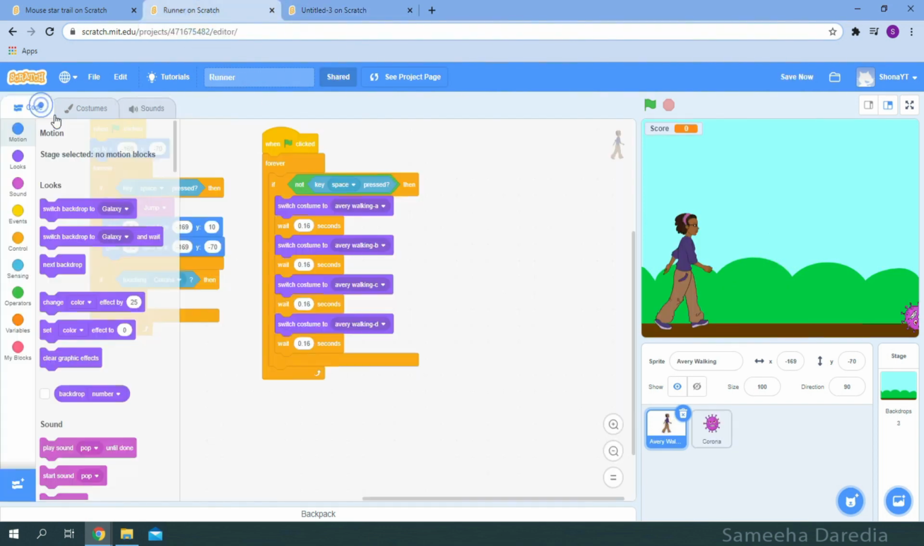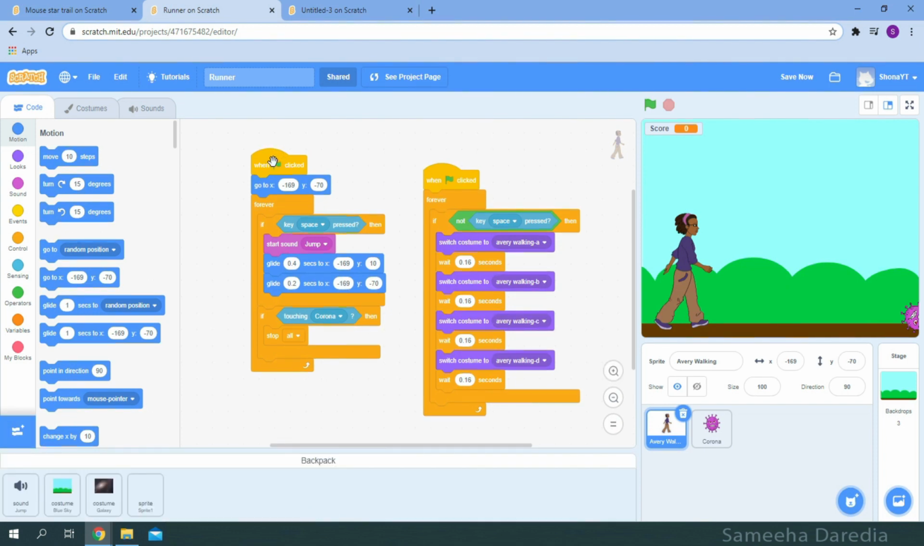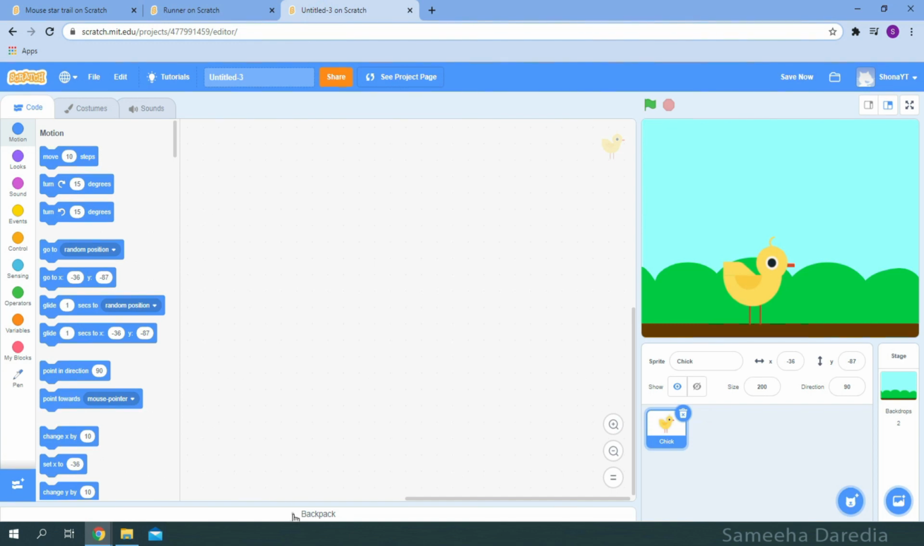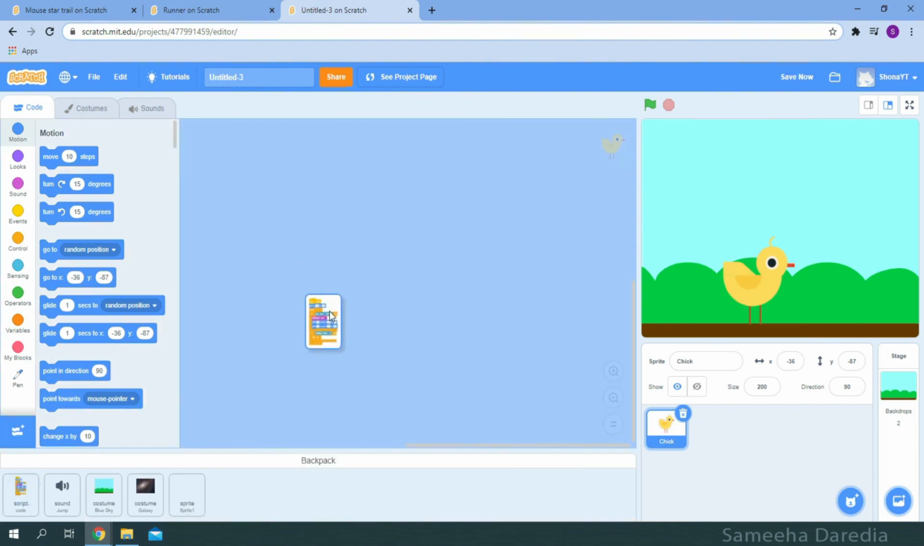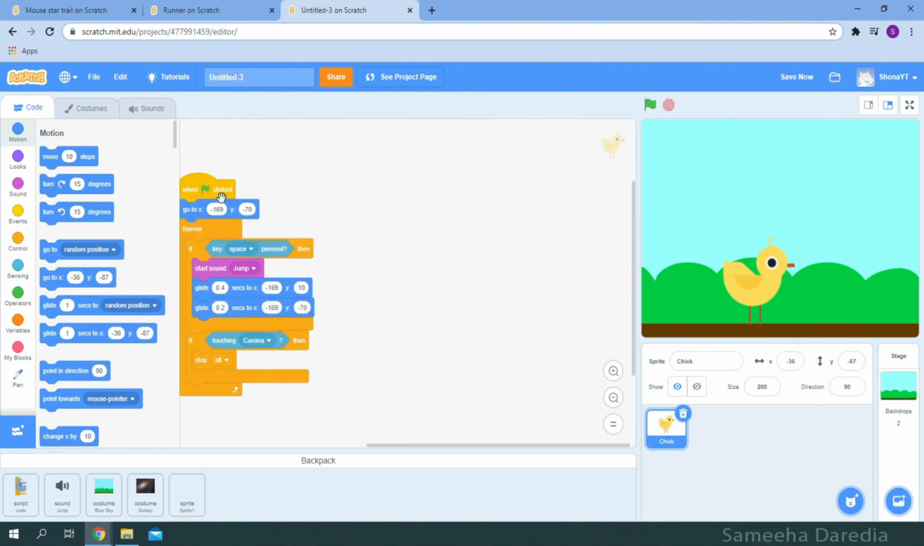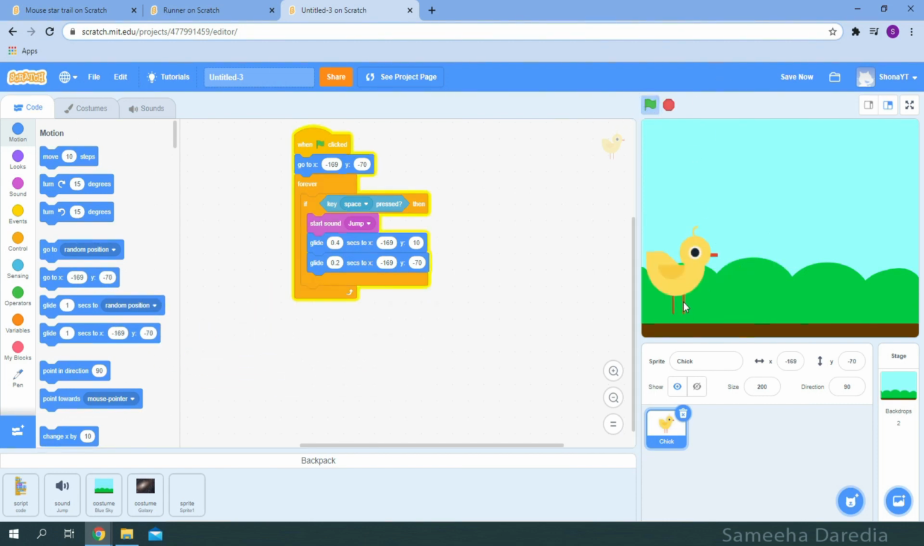Now, what if you just want to copy one piece of script? You can do that in the same way. Just drag and drop it onto the backpack. As you can see, it appears as a script. Now, I'm just going to drag and drop it. You can drop it on the coding area or on the sprites. And delete the unwanted code. As you can see, now our character is jumping.